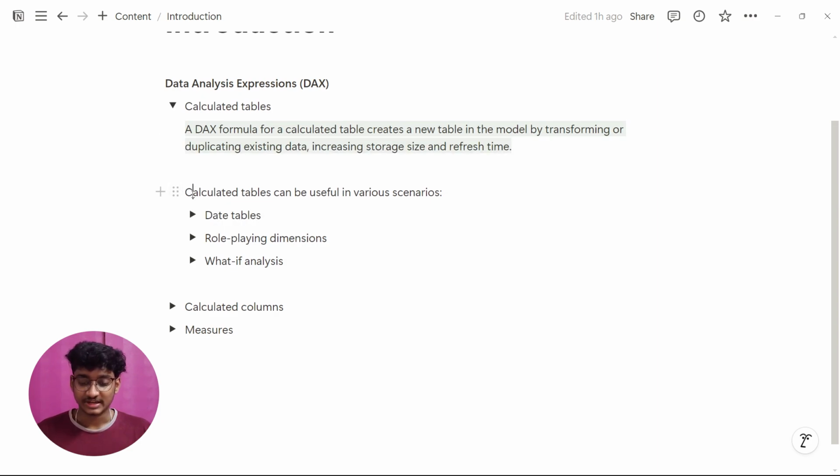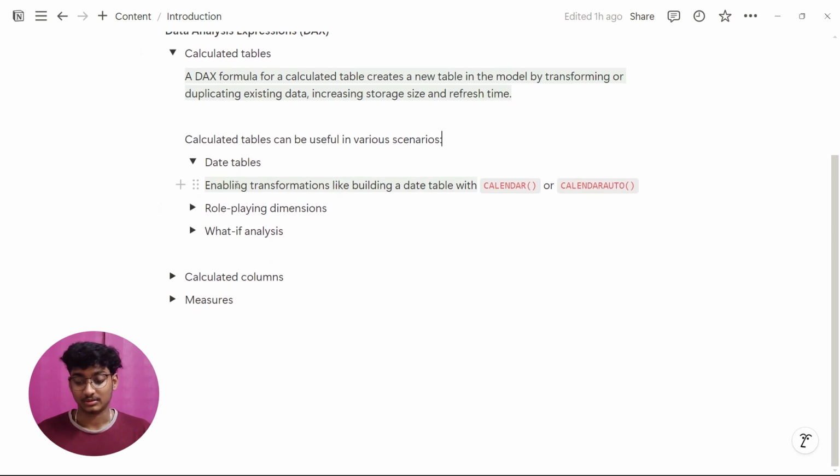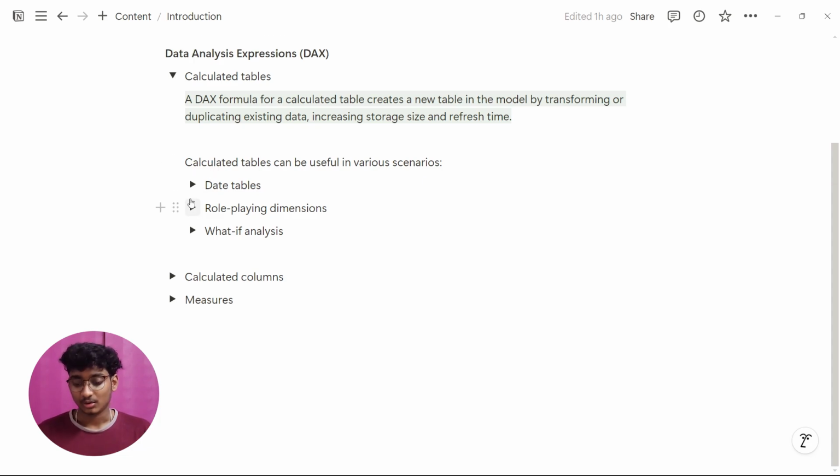Calculated tables can be used in various scenarios. One is enabling date tables. We have seen it previously; we also created a calendar table in a previous video, so you can check that out. If you don't have a date table, it is hard to do the analysis by months and dates. In that case, you can create an entire date table using the CALENDAR and CALENDARAUTO functions. That's how a DAX calculated table is used. Another scenario is role-playing dimensions.